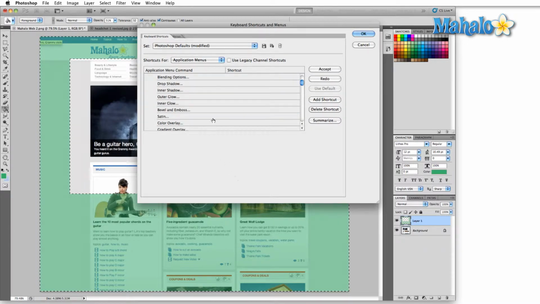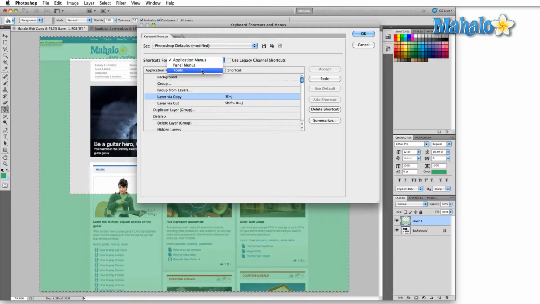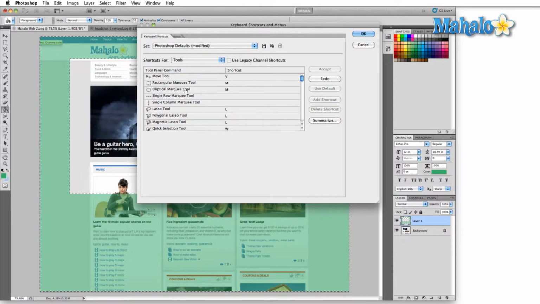The bottom line when you're going through switching out keyboard shortcuts is you want to make everything that you use most often accessible to your keyboard. So if you find that you're not ever using Layer via Copy, well, you've just opened up Command-J or Control-J on the PC to any other keyboard shortcut that you'd like. There are a couple of tool shortcuts that will change or eliminate entirely if we scroll down.